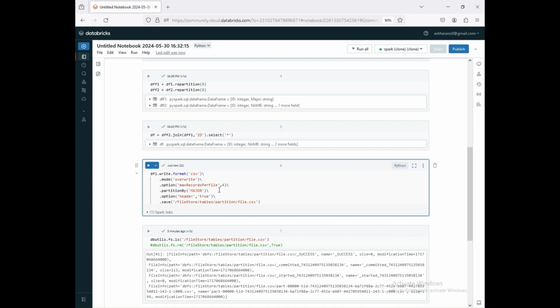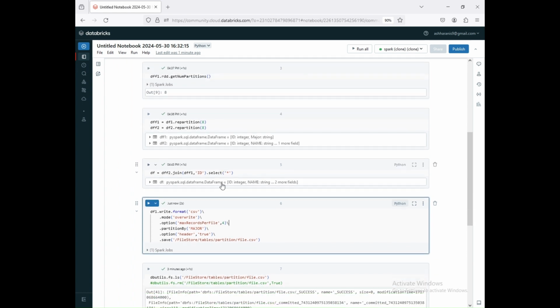Also, you can see this has already run. So if I go ahead and check this, you'll only have 4 records per file. It will not exceed more than that.